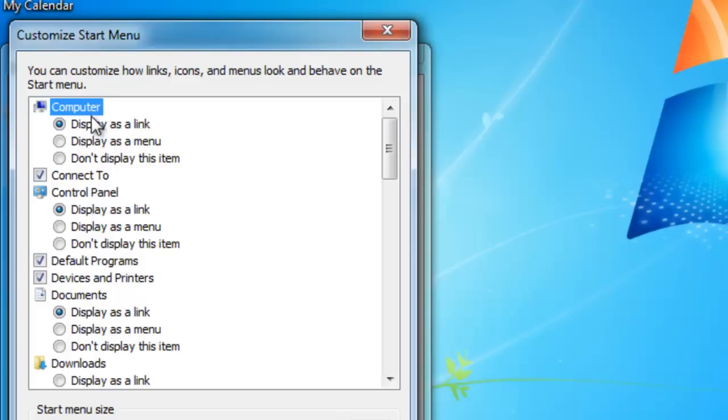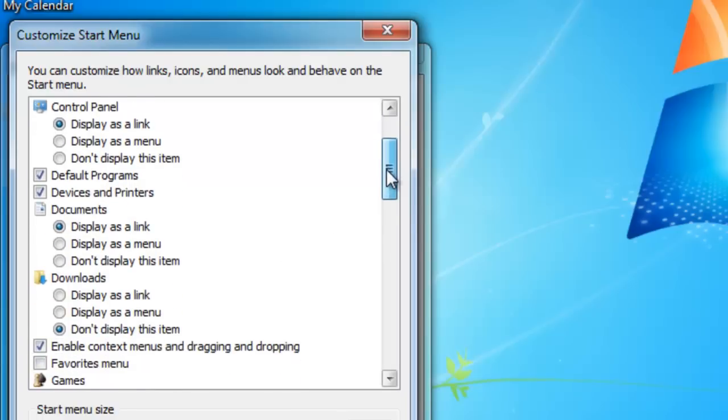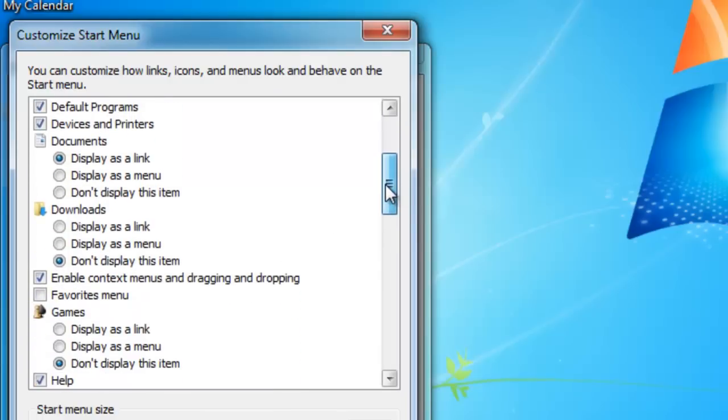You can display things as links or as menus. You can not display it at all. Anywhere from computer to control panel. You can have it show the default programs and the devices and printers. And you can scroll down through here and see all the different items you can display.